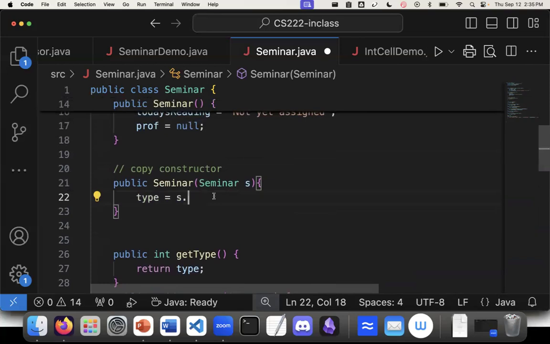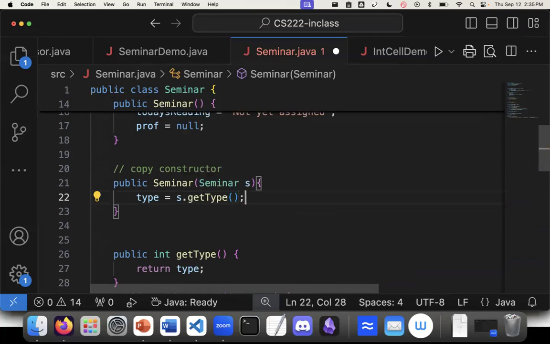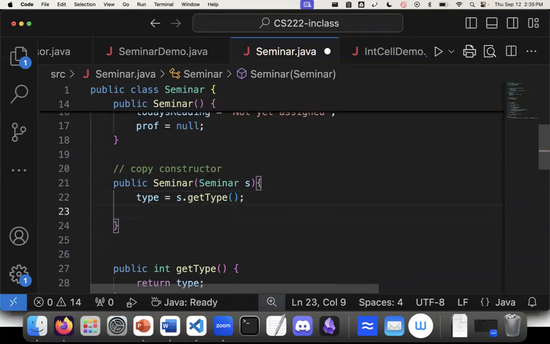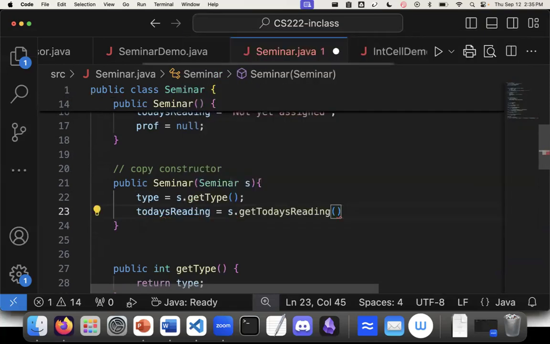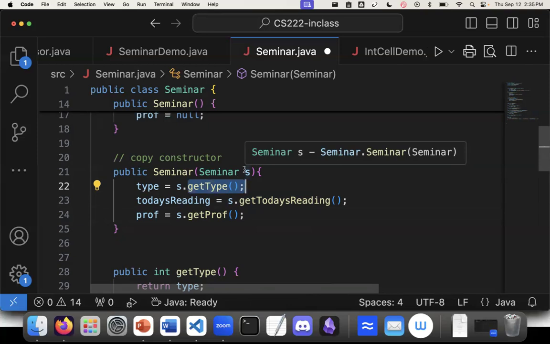All right, so now we can go back to our copy constructor. So we can say our type is S's type. Our today's reading is S's today's reading. And our professor is S's professor. Because getProf, getTodaysReading, getType are all methods that belong to a seminar object. And since S is a seminar object, we can access those.